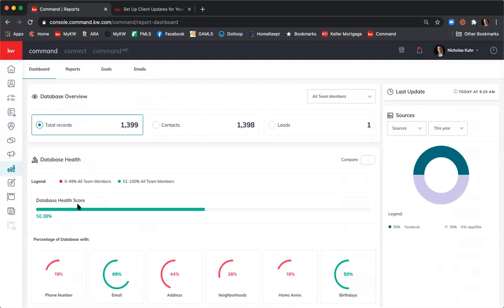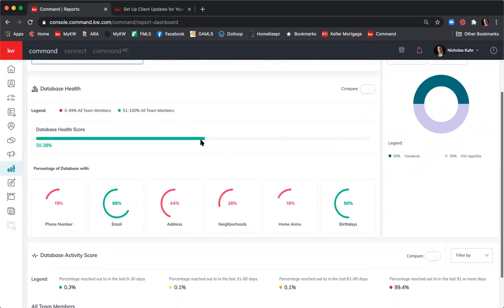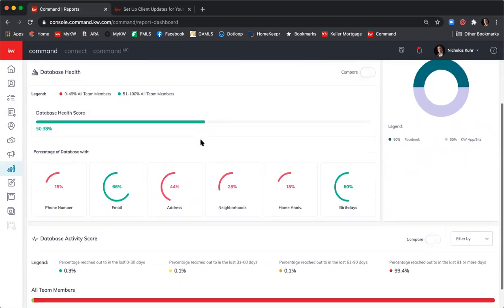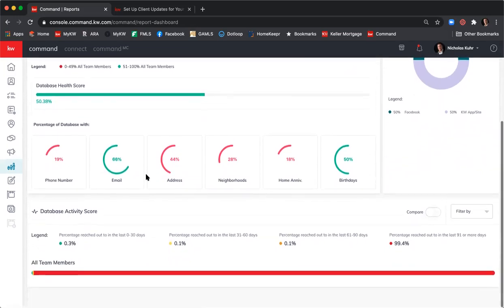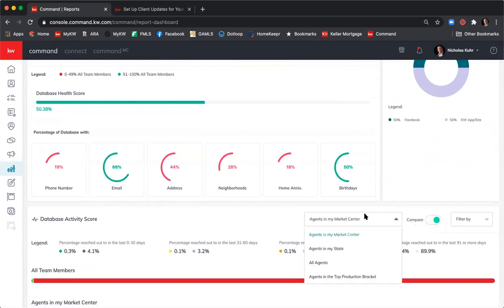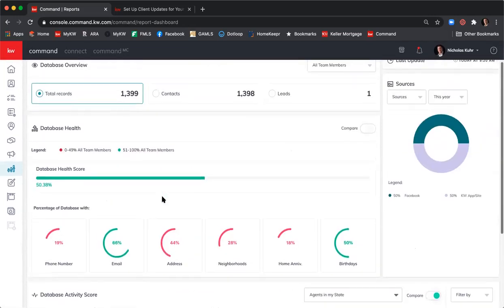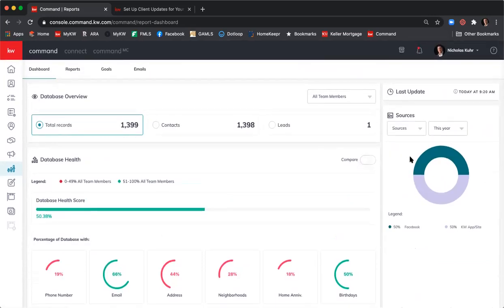When you click into reports, it's going to show you a dashboard overview of your database health. Very similar to that information that we talked through on the command home screen. So kind of the percentage of contacts within my database that have different pieces of information, the health score, if I want to compare it to other agents in my market center or other agents in my state, you'll be able to see that. So this is based on activity. Lead sources here.